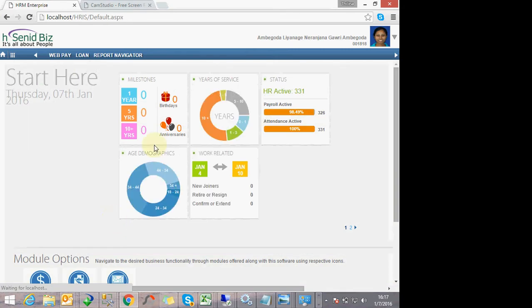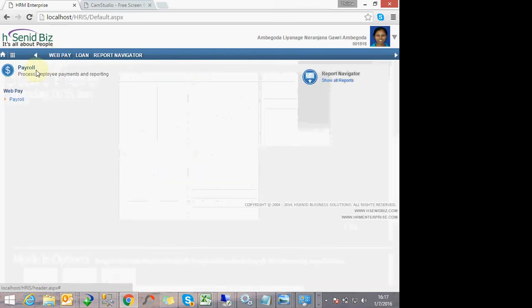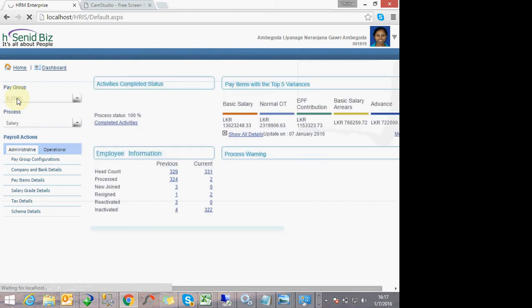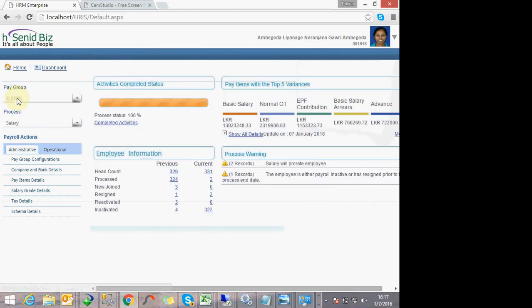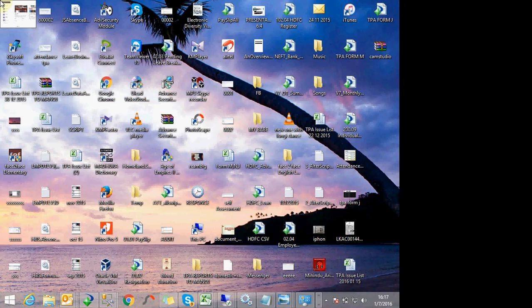This system is from one of my local clients. Okay, this is the payroll web page. Under that you have to select payroll. This is the normal payroll module. There are a lot of things. Actually, it's very simple. Step by step we have to talk about it. So if you have anything, just ask.